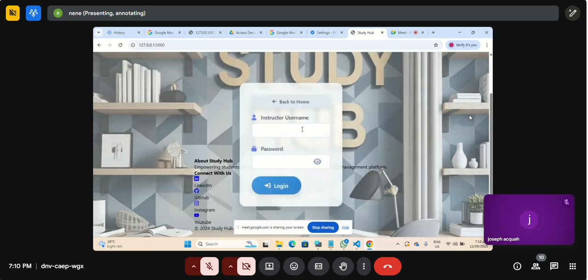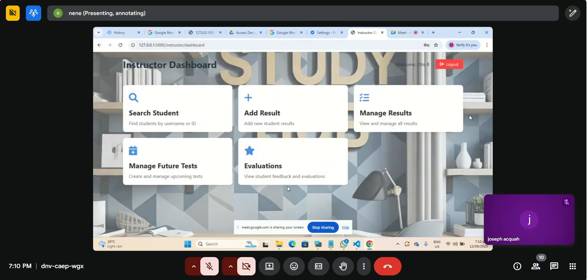So here I'm going to log in with the username and password. For the instructor dashboard, we have search students, add results, manage results, manage future tests, and evaluations. Also the instructor has evaluation.